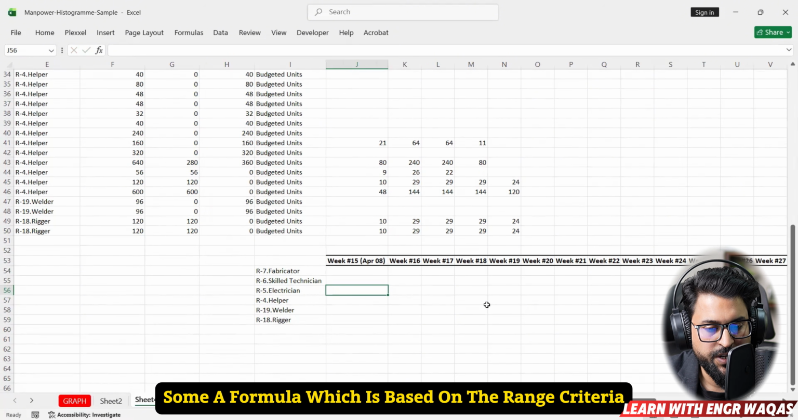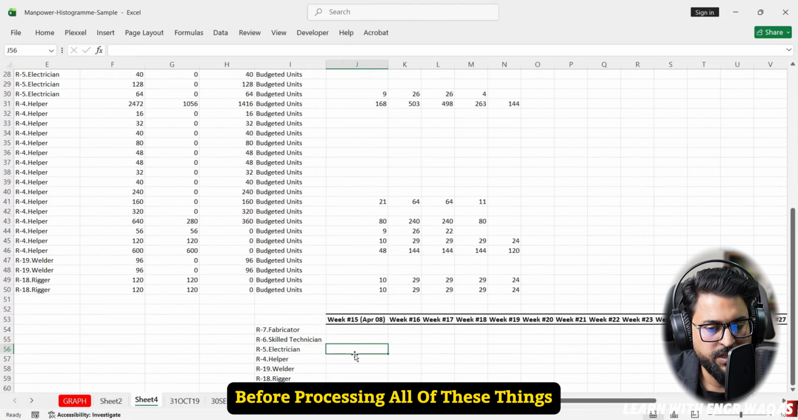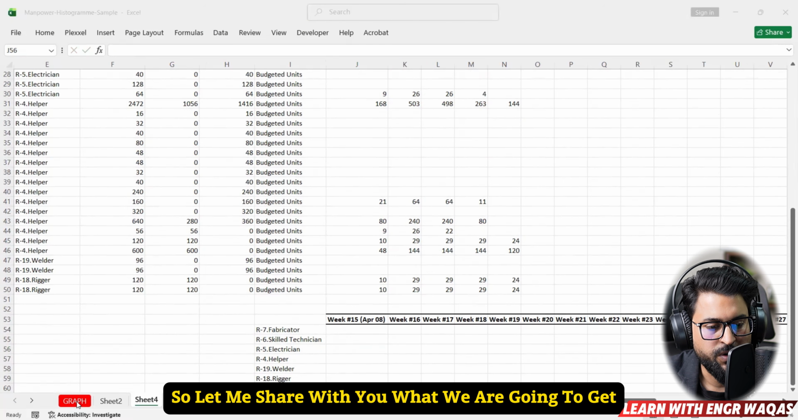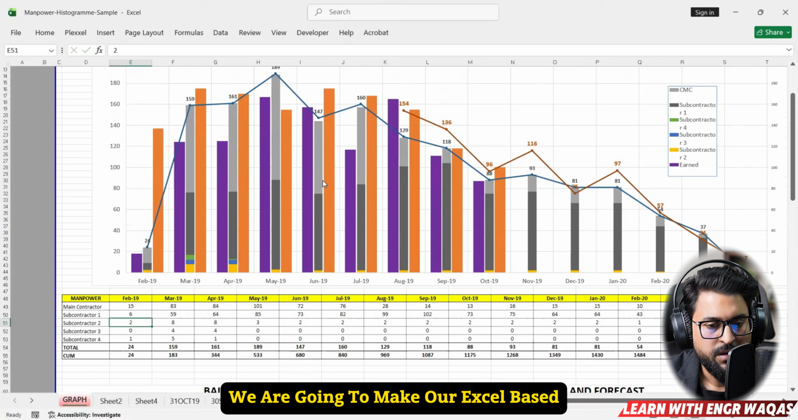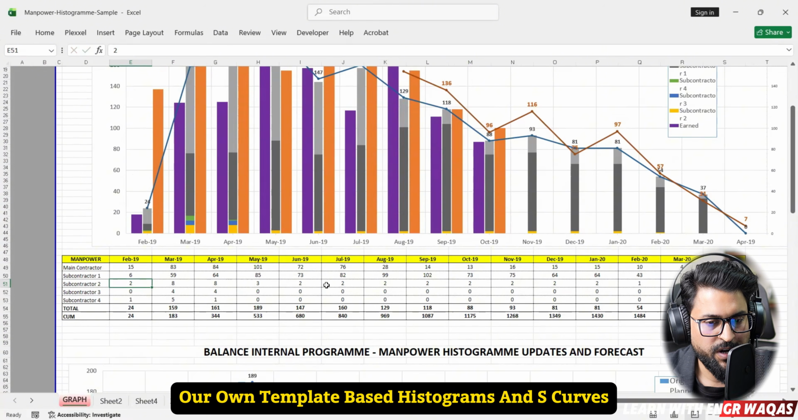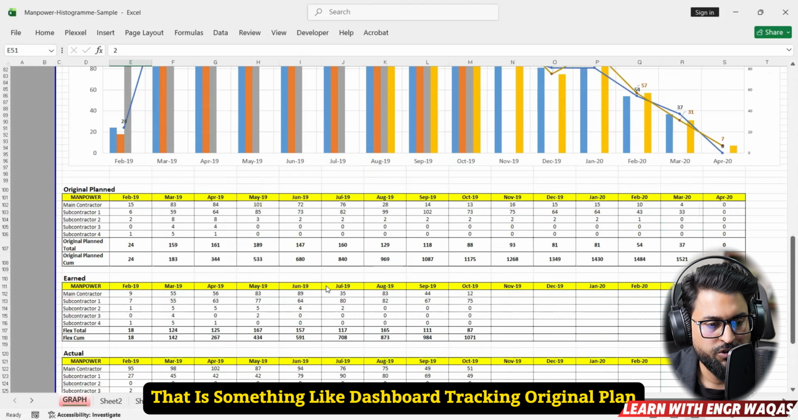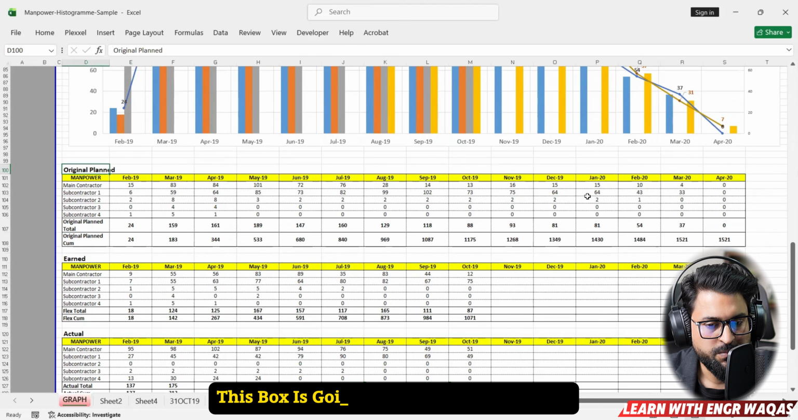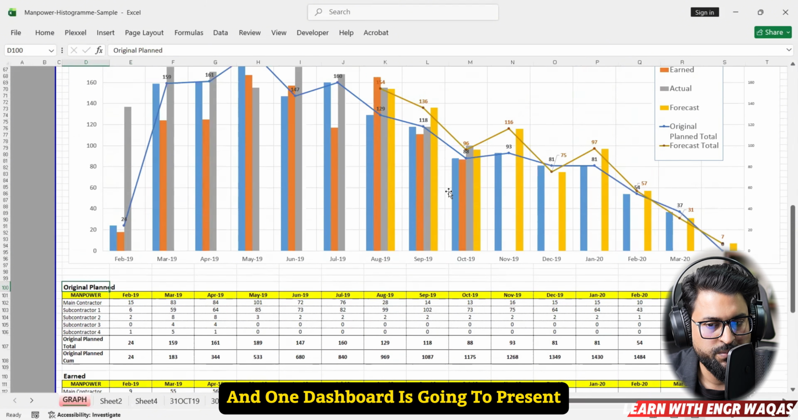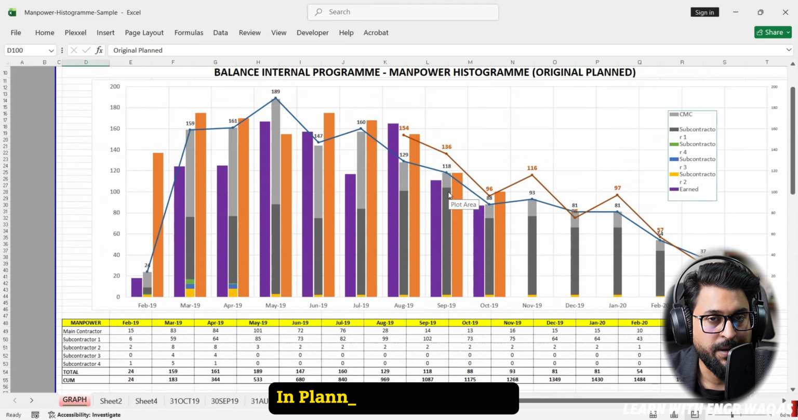It is going to add all the resources. Before processing all of these things, let me share with you what we are going to get. We are going to make our Excel-based, own requirement, own template based histograms and S curves. See, that is possible. It is something like dashboard tracking. Original planned, this box is going to present those values, earned value and actual, and one dashboard is going to present each and everything. That is what multinational companies are looking for in planning and scheduling.